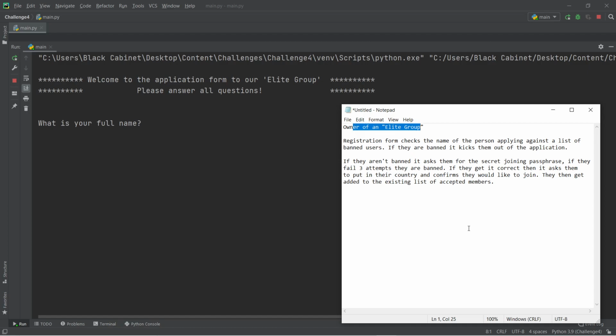Now they have 3 attempts to type it in. If they type it in 3 times wrong, they automatically get banned. If they get it correct, it asks them to put in their country and confirms that they would like to join. If they put in their country and say yes, then they get added to an existing list of accepted members, which they can view once they have joined. This is going to include everything that we've covered in all the lessons, so it's not like I'm asking you to do something that we haven't yet covered.